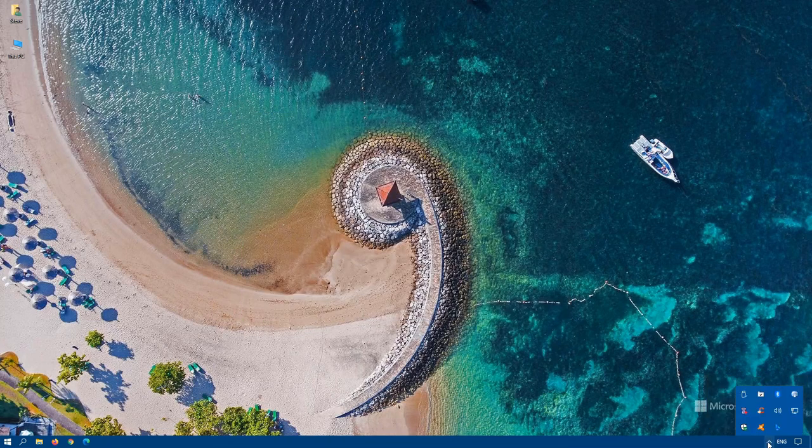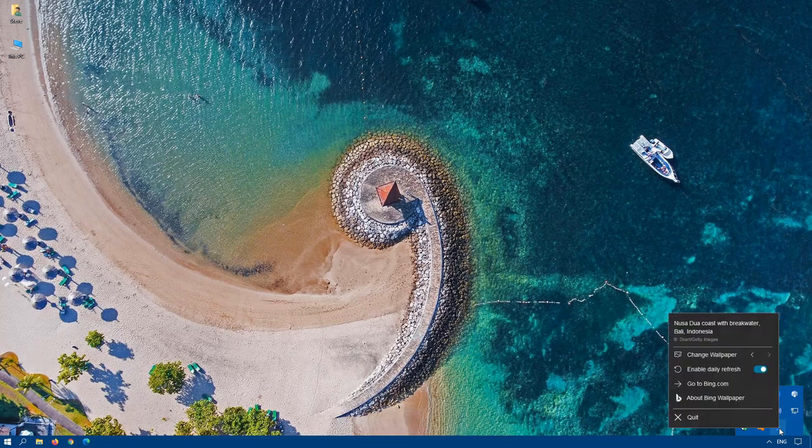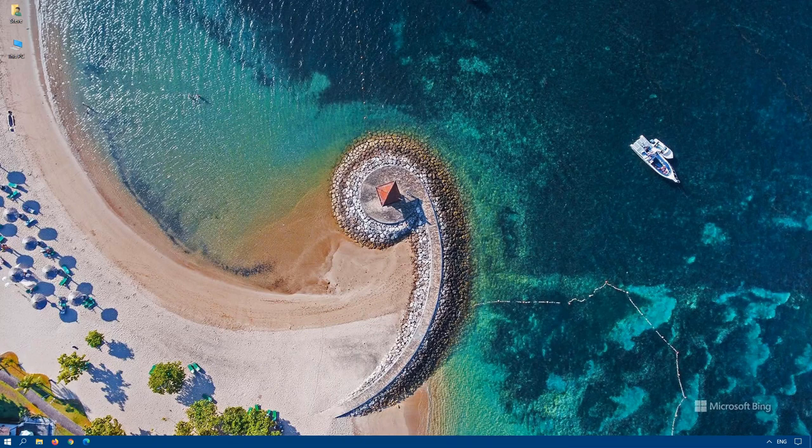If you click on your little caret at the bottom next to your time, you'll have all your programs that are currently running. One of them is the B for Bing wallpaper. Right click on that and here you can change your wallpaper, and I'll usually leave it as the day's current wallpaper. But you can enable daily refresh, which is on by default, so every day this background will automatically change for you.